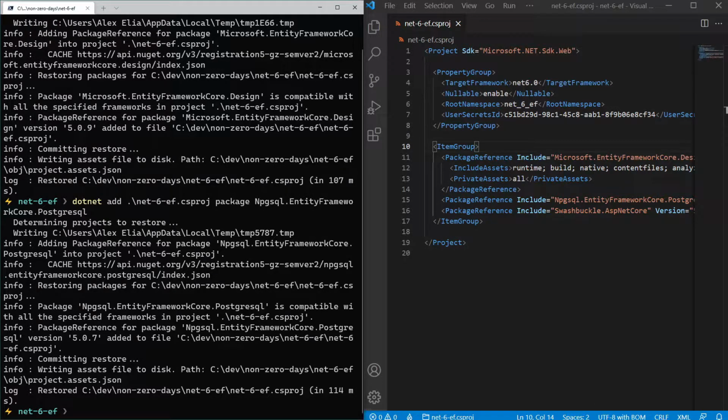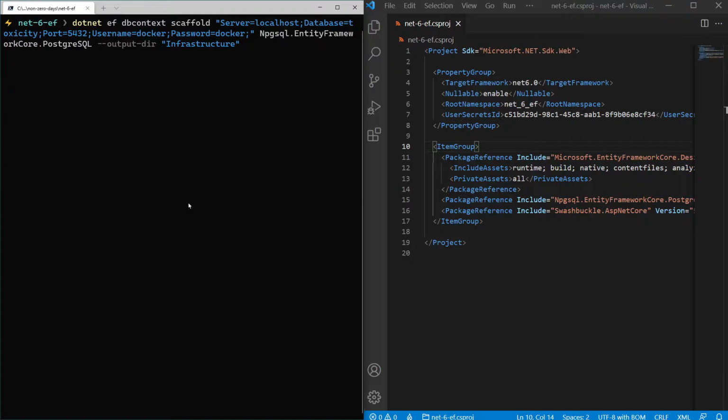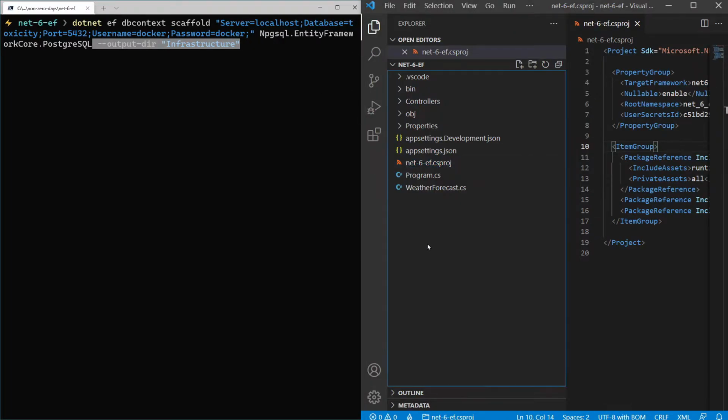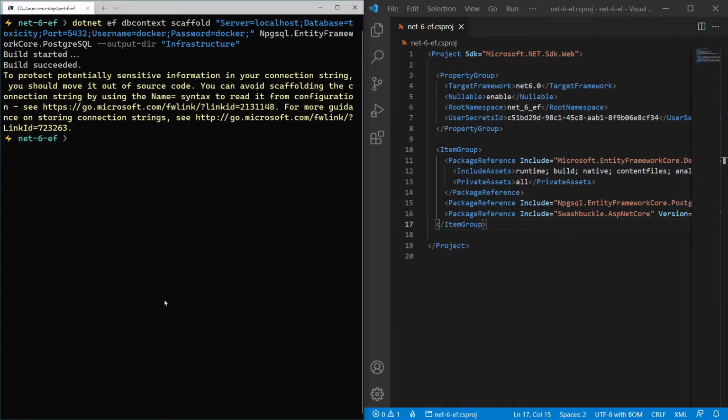I think next we can scaffold. This command's a little bit longer, but dotnet ef dbcontext scaffold is the base of it. From there, we're doing the connection string for the database. That's how we're going to be able to connect. The means by which we'll connect, so Npgsql, that's the dependency we just added. And then output directory is optional, but I prefer my stuff to go in infrastructure for repositories or data access stuff. So I'm going to output to infrastructure. It's generated, which is great.